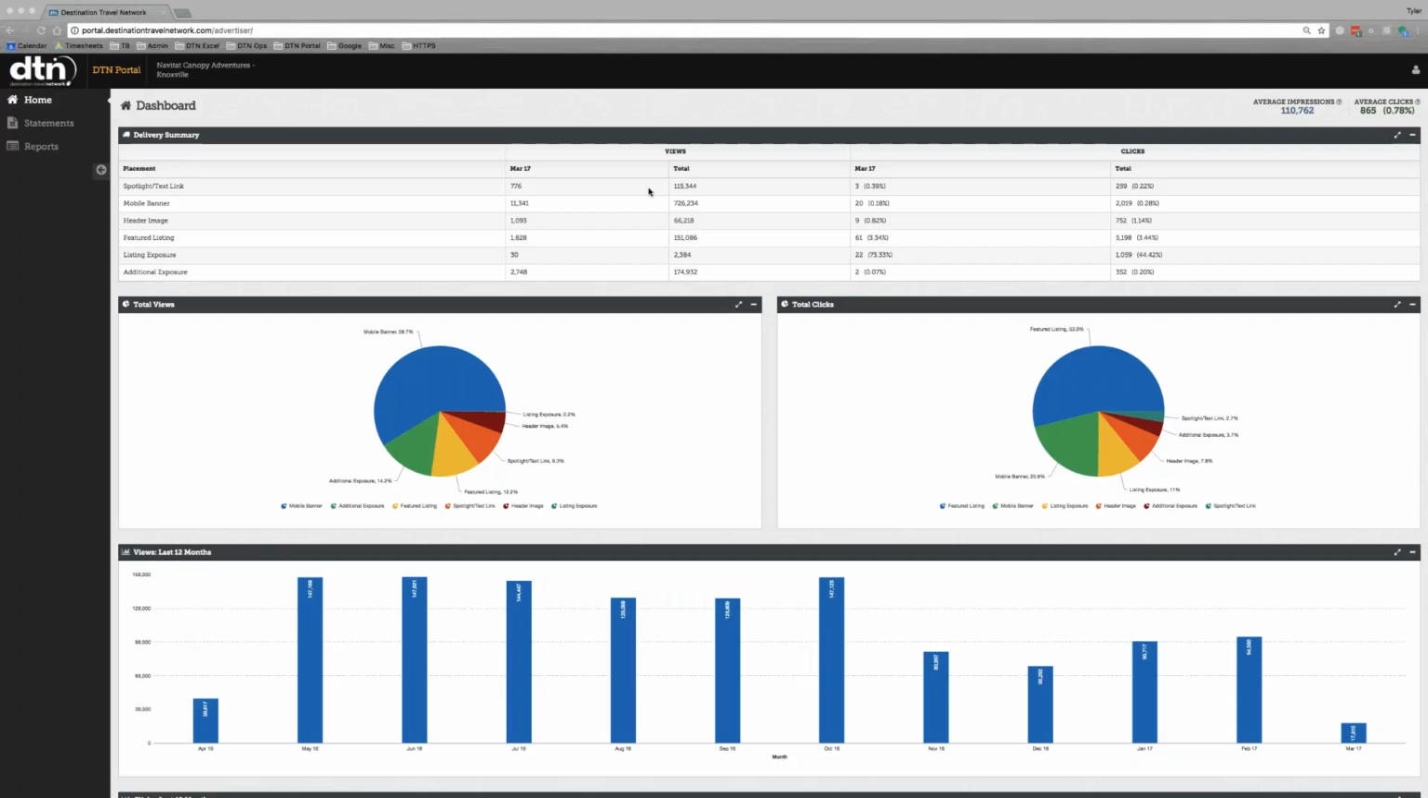Okay. So first thing here, when you log into the portal, here again the URL is portal.destinationtravelnetwork.com. And when you go to that URL, you'll encounter a login screen. If you have SimpleView CRM Extranet and you have a login for their extranet, you can use those same credentials to log into the portal.